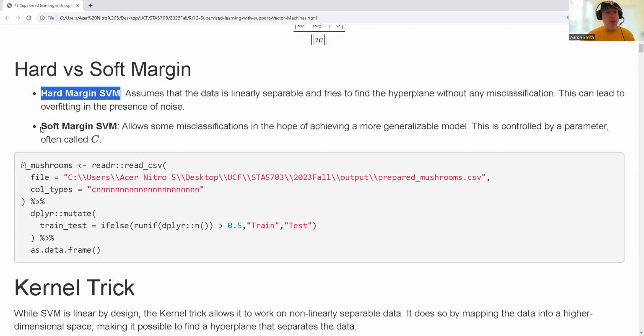Now, the soft margin is where we allow some misclassification to make sure that we don't overfit, because we want a generalizable model. Basically what this does for us is that we prevent the system from creating hyperplanes that we don't need to have.